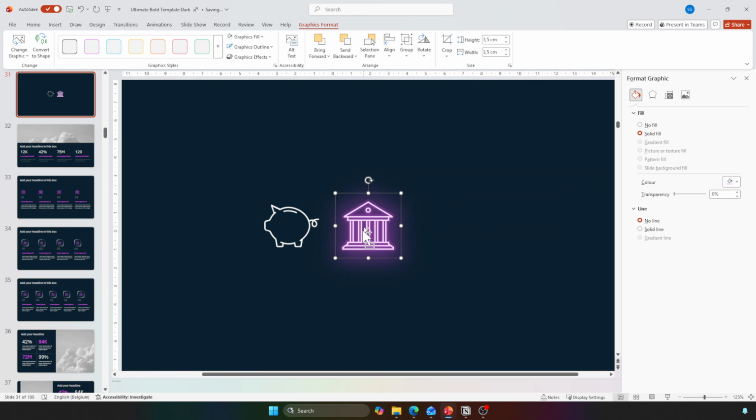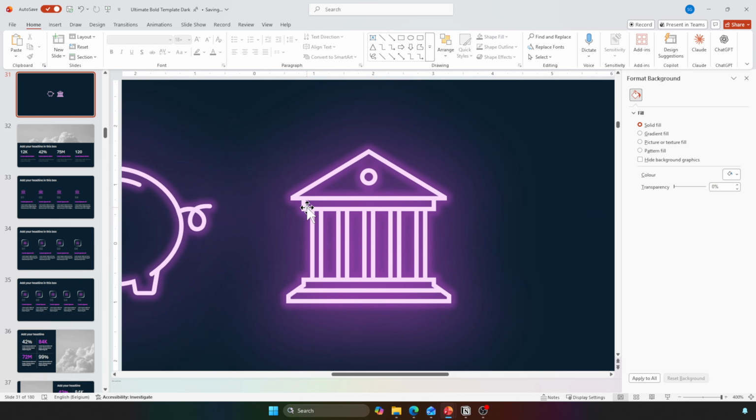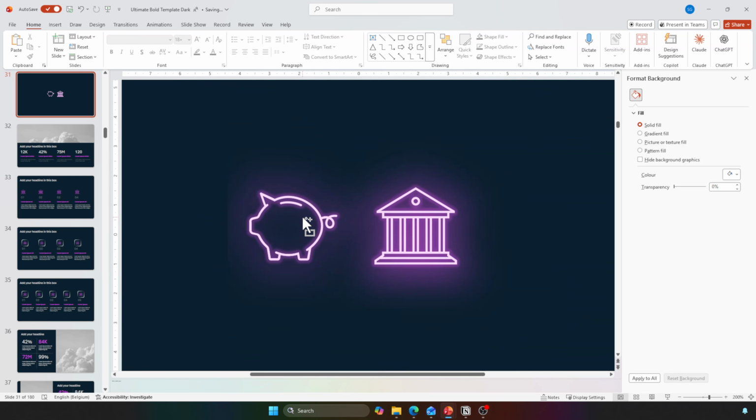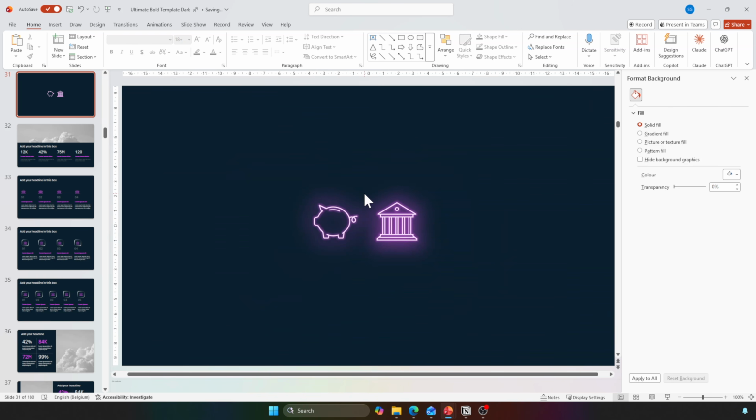Now a cool trick: you can use the shortcut Ctrl-Shift-C to copy the formatting, select any other object, and Ctrl-Shift-V to paste that on the other one. So you can see we just applied that same effect to the other icon, which I think is pretty cool.